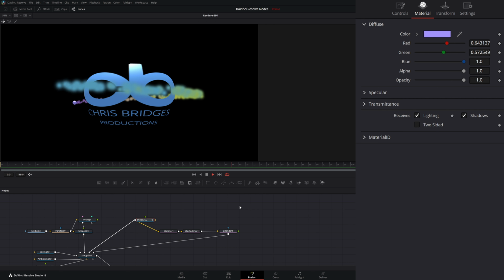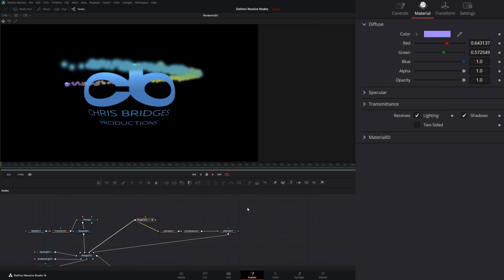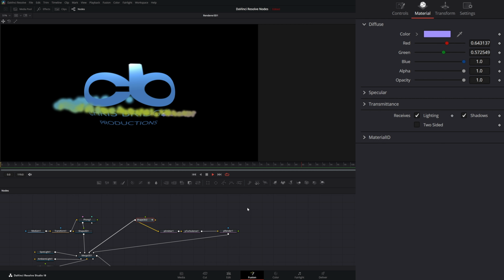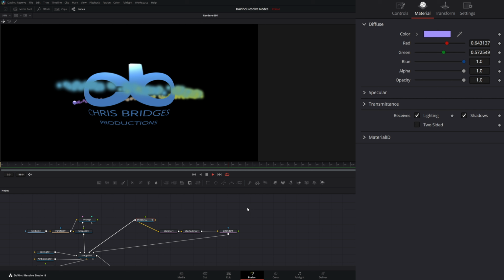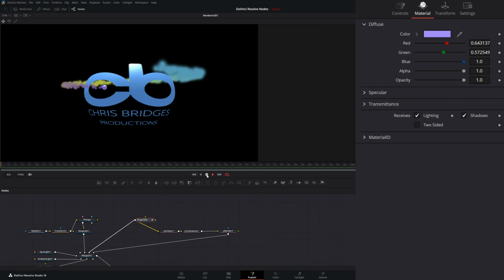So there we go. That is messing with 3D particles within Fusion. You guys have fun playing with it. Like I said, the more you experiment with it and the more you try to mess stuff up and do things with it, the better you're going to get at it and the more you're going to create.